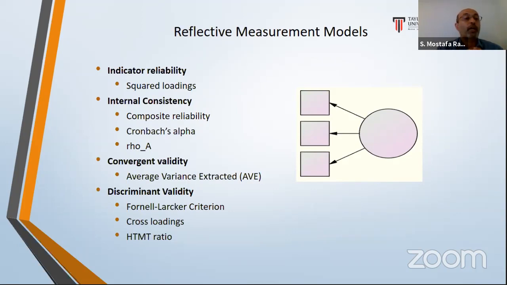So there is no need to compare with the 0.85 or 0.9 threshold, right? If we want to apply this method, we need to calculate the significant difference between the HTMT ratio and 1. If it's significantly different from 1, it means we can establish discriminant validity. So these are a few criteria for assessment of the reflective measurement model.